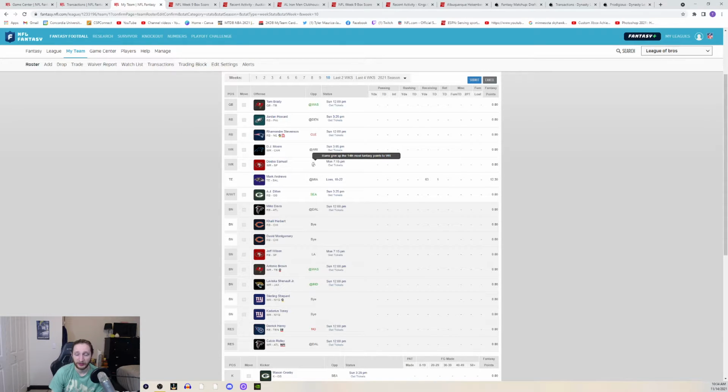Deebo Samuel is an auto start every week at this point. Mark Andrews already played on the Thursday night game, and he got us off to a great start, so that was awesome. And then A.J. Dillon, I'm playing him. It looks like the Seahawks are giving up quite a few points to running backs. I just need someone that's going to get some volume, and he has been seeing a little bit of volume, splitting work with Aaron Jones in Green Bay.